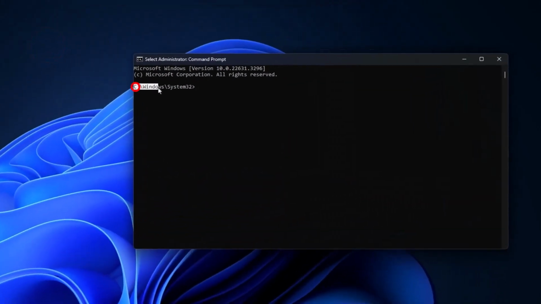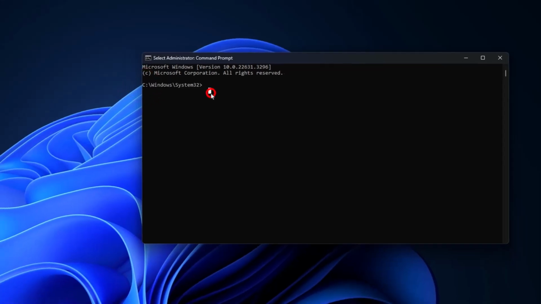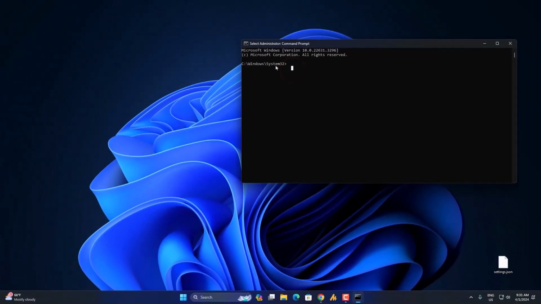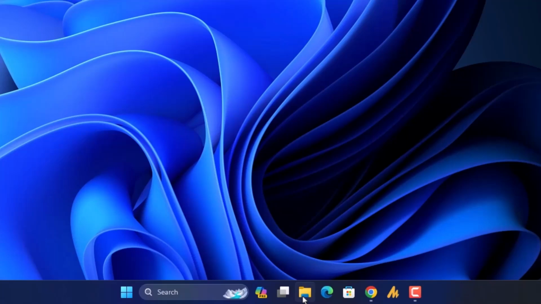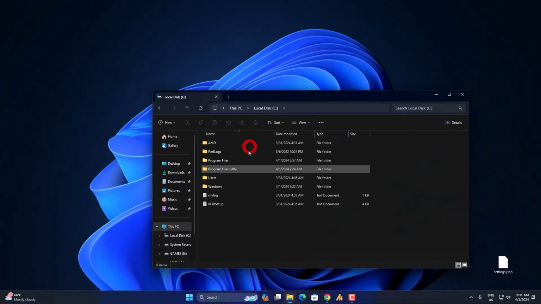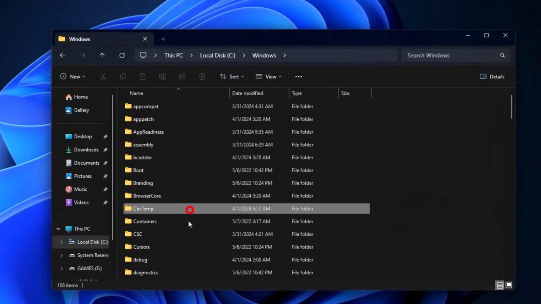Now you can see here, C:\Windows\System32. Some people still get the username here instead of Windows System32. The reason is their Command Prompt is misconfigured. You can open it from the C drive. Just go into the C drive, Windows, and then System32.